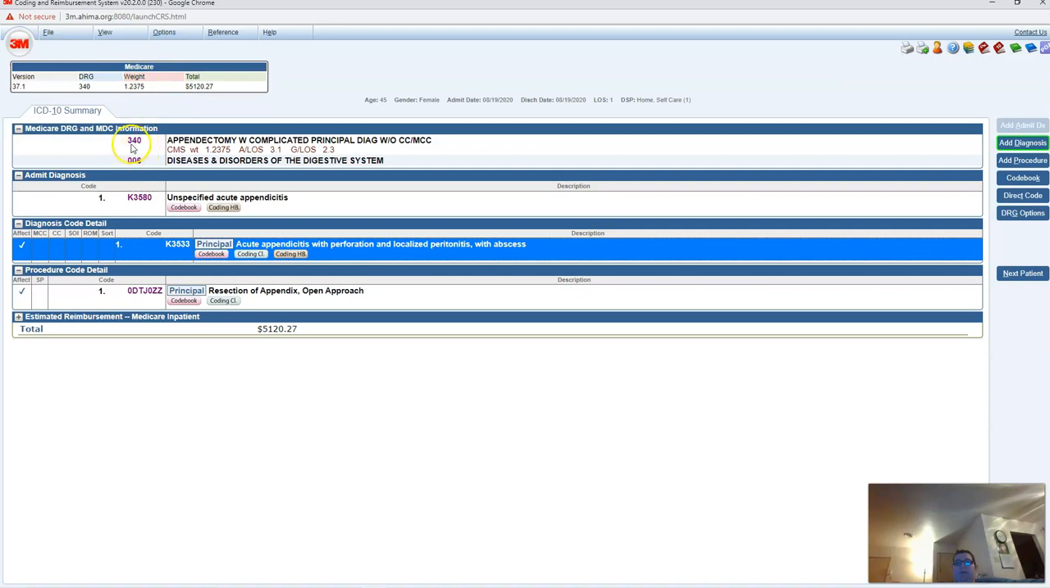It also gives you the same information here. You have MS-DRG of 340 here, and it tells you what that DRG means. It's an appendectomy with a complicated principal diagnosis without a CC or an MCC. So if you wanted to maximize your coding, if you had a CC or an MCC, that would increase the DRG weight, and it would make sure that you're coding most specifically and not missing some important diagnoses. But you can only code the documentation that you have in front of you, obviously, and so you want to make sure that you're coding accurately.